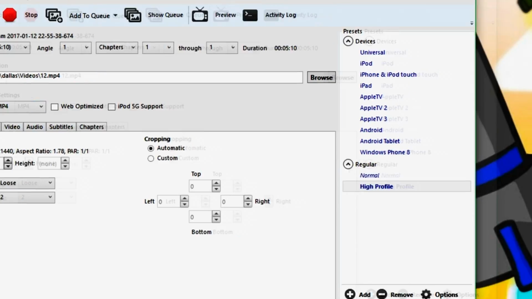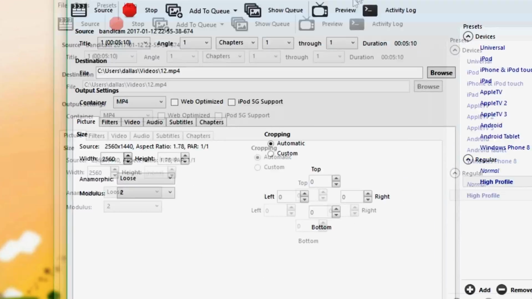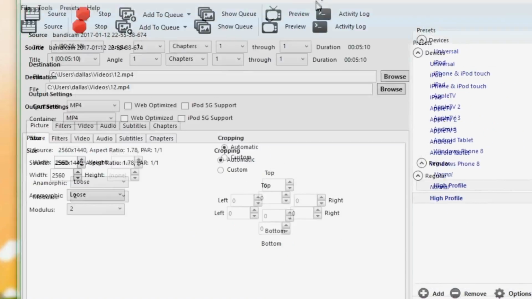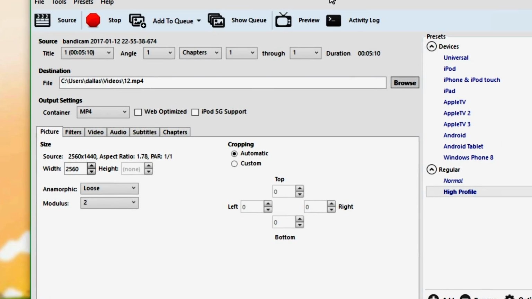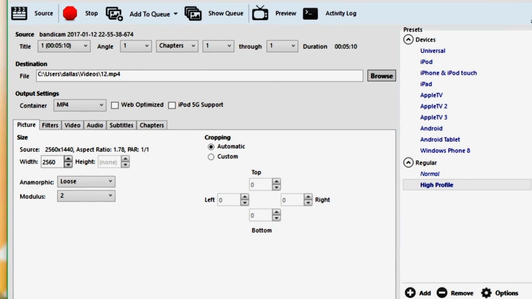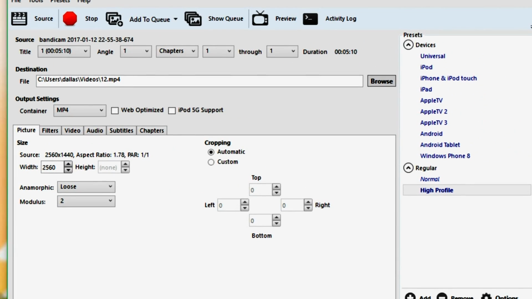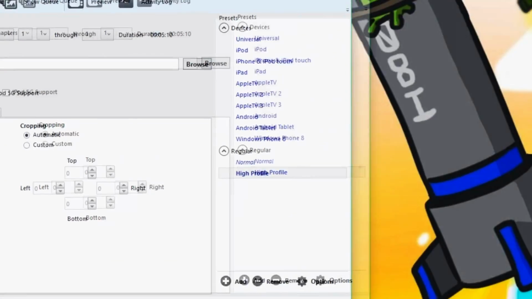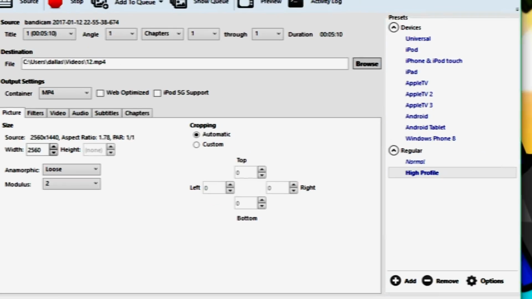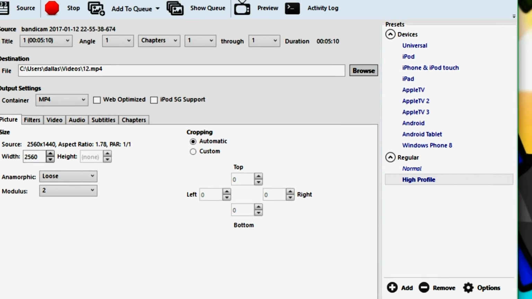So yeah, that is Handbrake, and definitely very useful. This is going to be helpful for not only people who are YouTubers, but just, you know, you want to edit a video in Sony Vegas or anything like that. You can't just bring it in straight through a Bandicam file or a Windows Media file because most things don't support that. So this is very helpful.